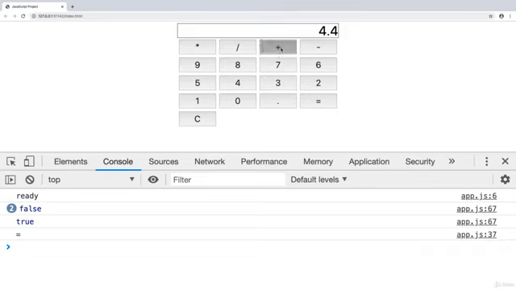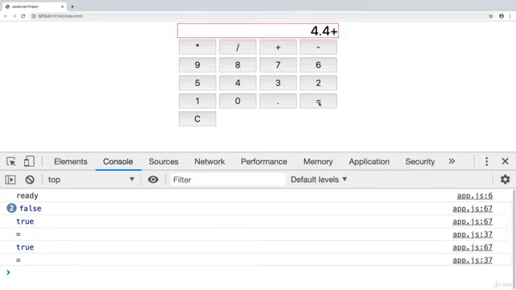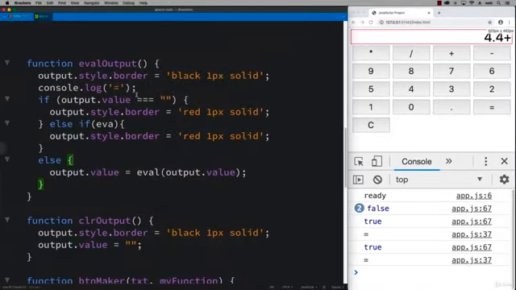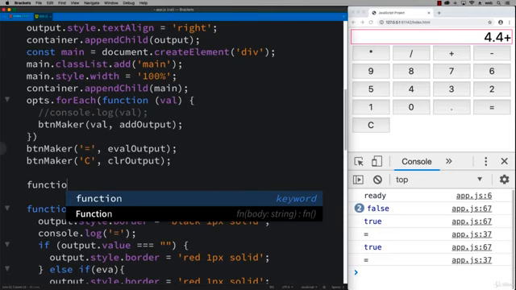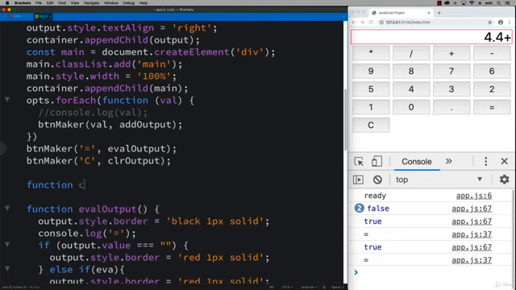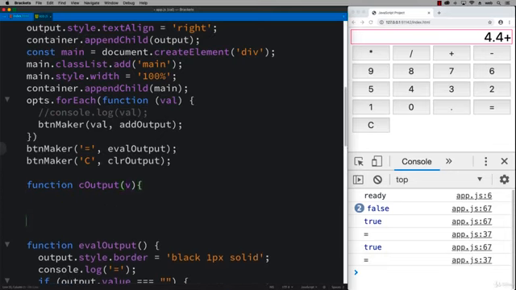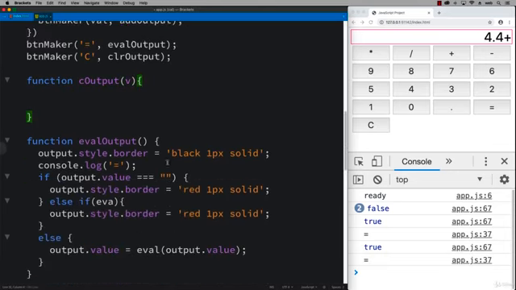Now if we do a plus and an equal sign, we get that red box around it. So maybe that's not enough of an illustration for the user. Let's create one more function in order to reset the color. We'll call it COutput. It's going to take in a value, and the value is going to be whatever color we want to set it to.